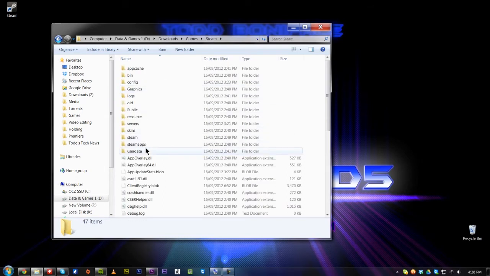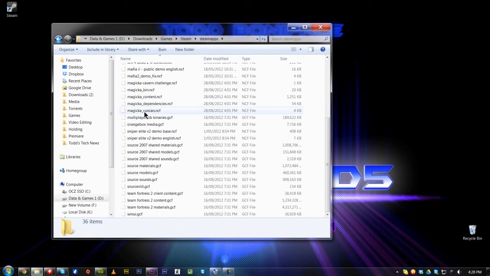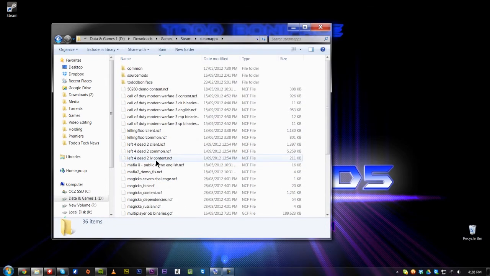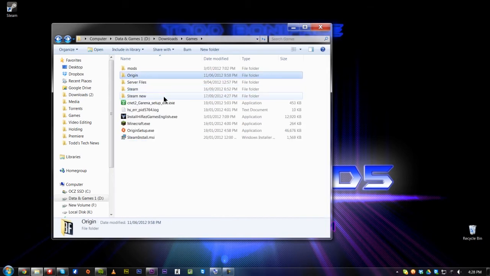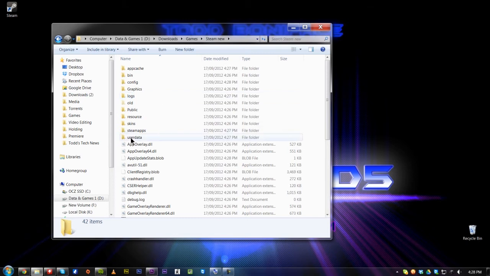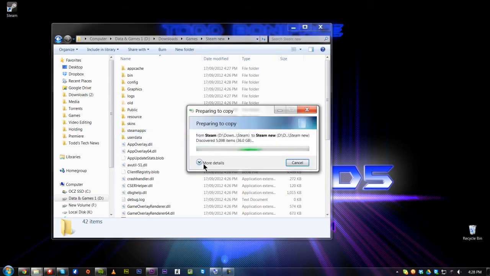Now we're going to have a look at this folder here called Steam Apps. This is all of your Steam games, but in the Steam folder, it's a file that Steam reads, so it's not fully an .exe file. So we'll just go ahead and copy that for now, and we'll go over to Steam New, and we'll see the Steam Apps here. It's already there because it's a fresh install of Steam, but there's nothing in there. So we'll go ahead and paste it.